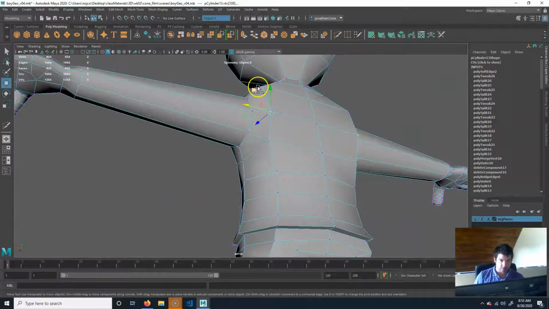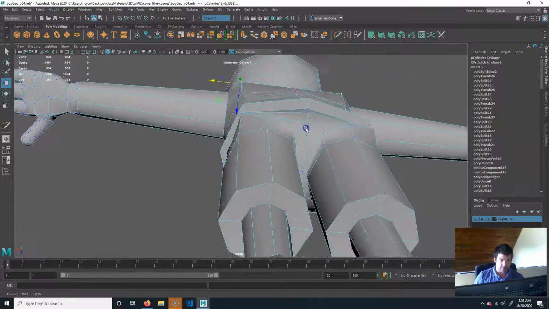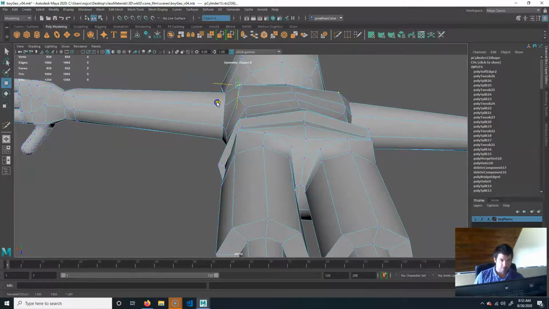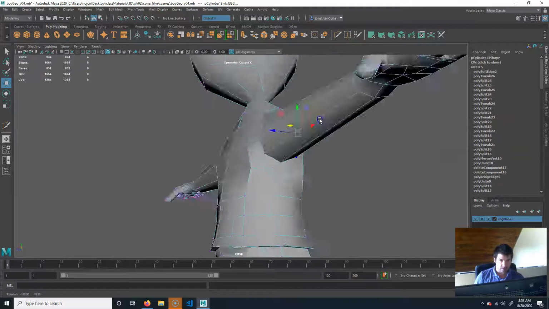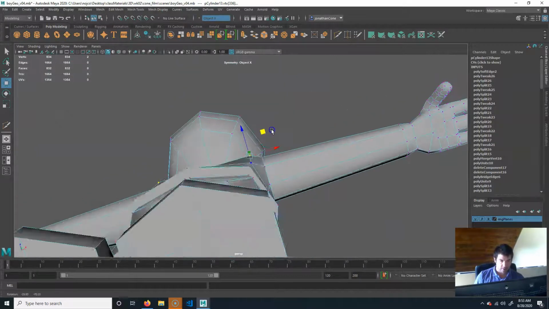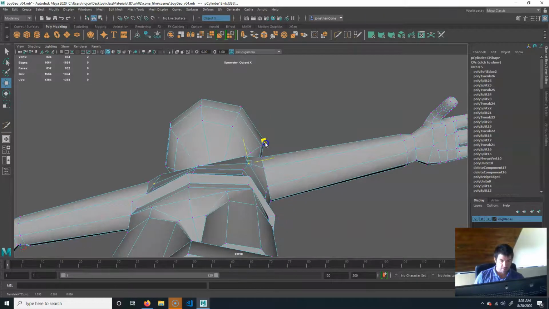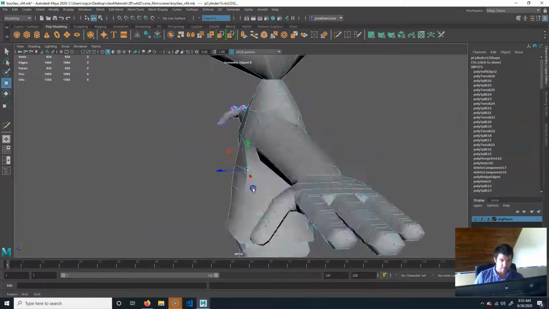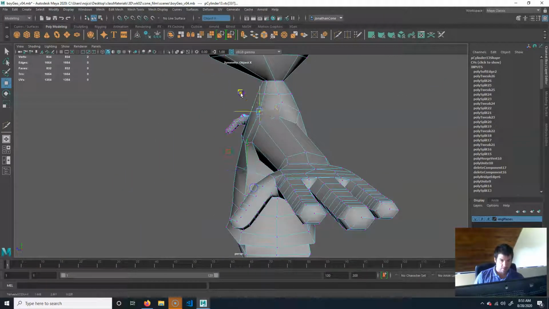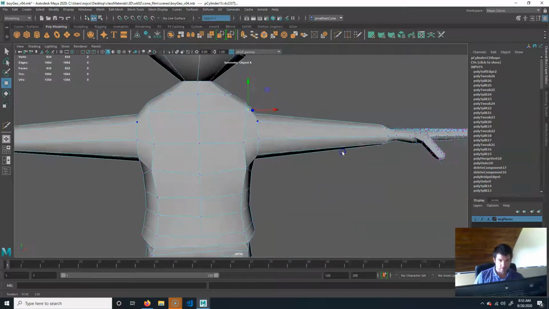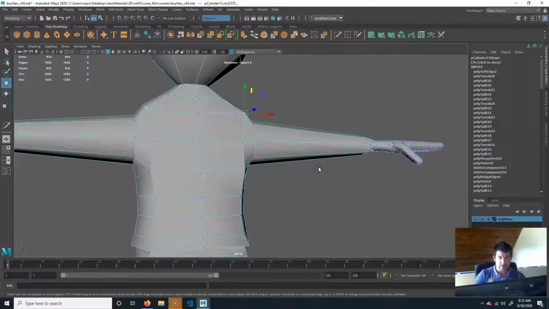I'm going to grab just this one and just this one. See how it's really boxy? I'm going to move that in and over. Looks okay. And let's move this in a little bit. Up and over like that. Alright, so that's just trying to kind of smooth it out a little bit.